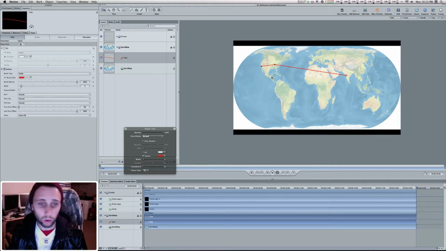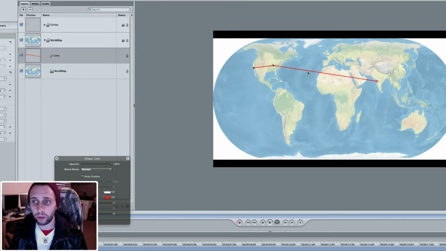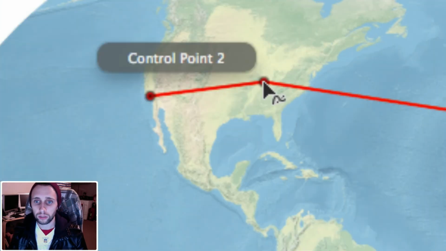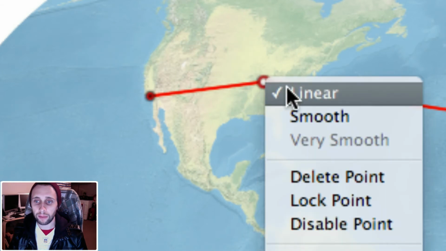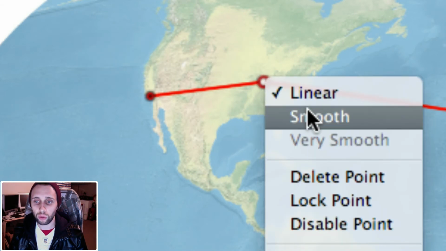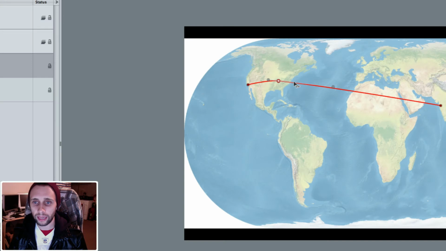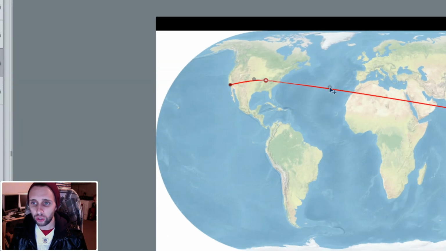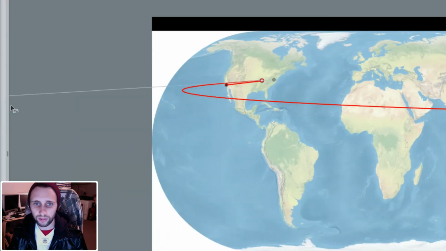Okay, cool. So what I'm going to do is I'm going to go down to the second point. I'm not going to go to the last point, but I'm going to go to the second point because that'll allow me to set this curve between this point and this point. So I'll go to the second point, and I'm going to Control click, and I'm going to change this from linear to smooth. All right, and that gives me the ability to curve the line and do all sorts of nifty things to it, right?